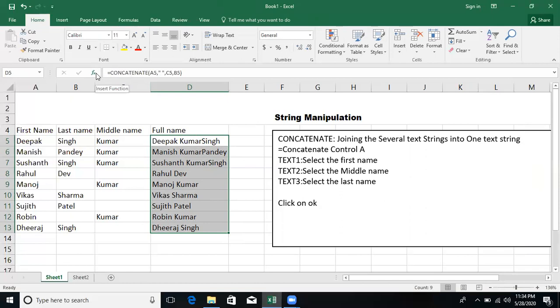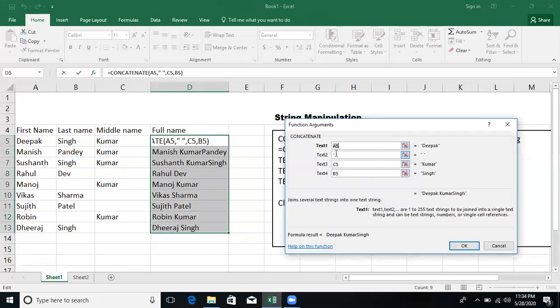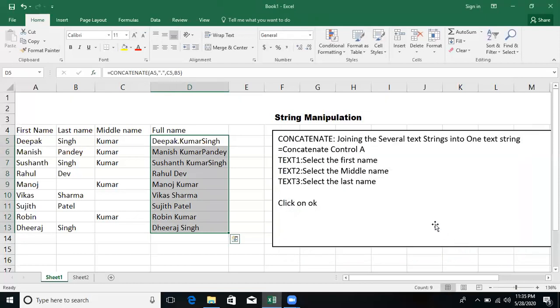At the same time, if you want to give a full stop between the first name and middle name or last name, what you will do: again inverted commas will be common. Inverted commas open, full stop, inverted commas close. Text number 3 is my middle name. Text number 4 is the last name. Click on Control.